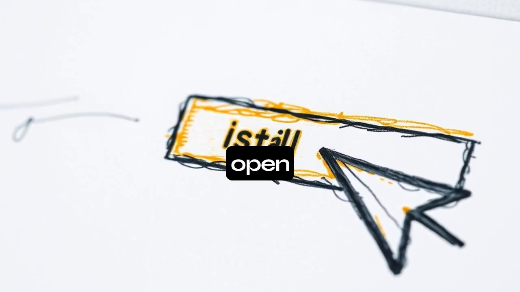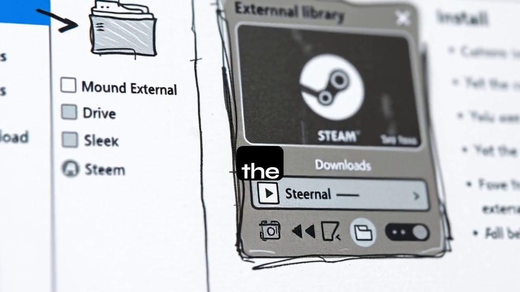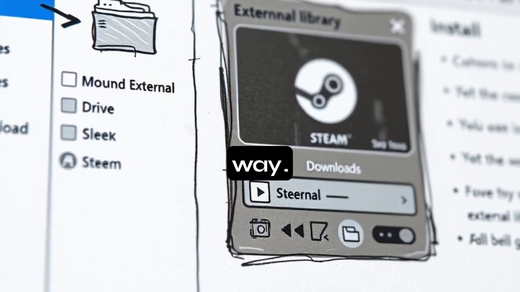Windows Demo. Open Steam, click Install on a game and pick the external library you added. Mac OS Demo. Mount the external drive, then add it in Steam and choose it during installation the same way.